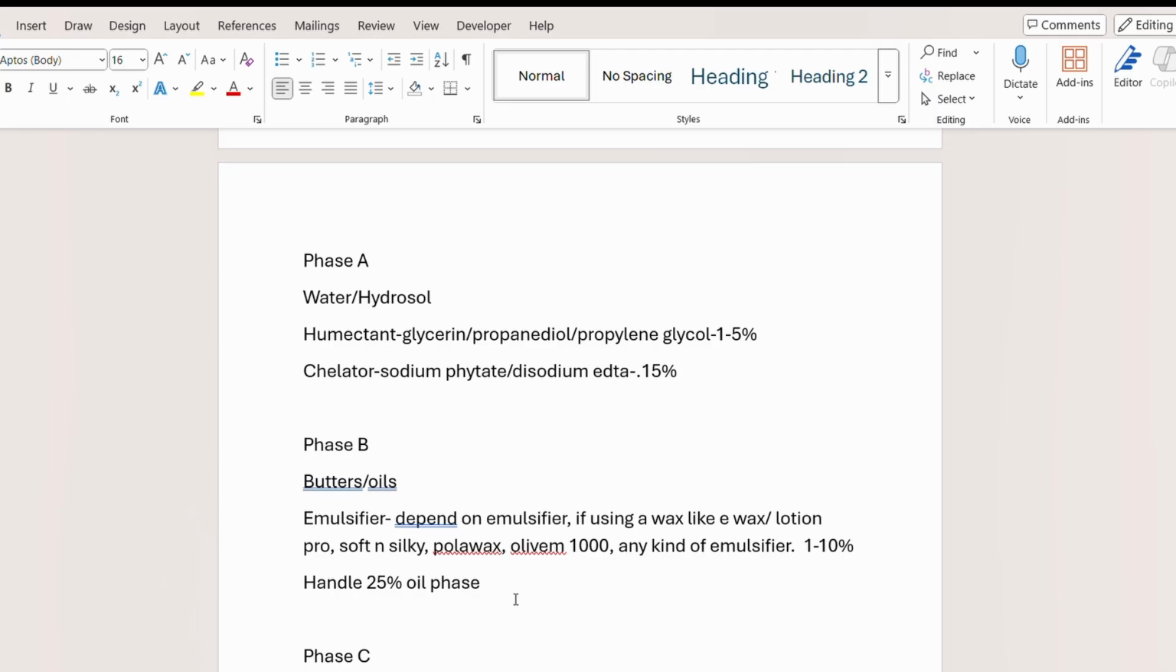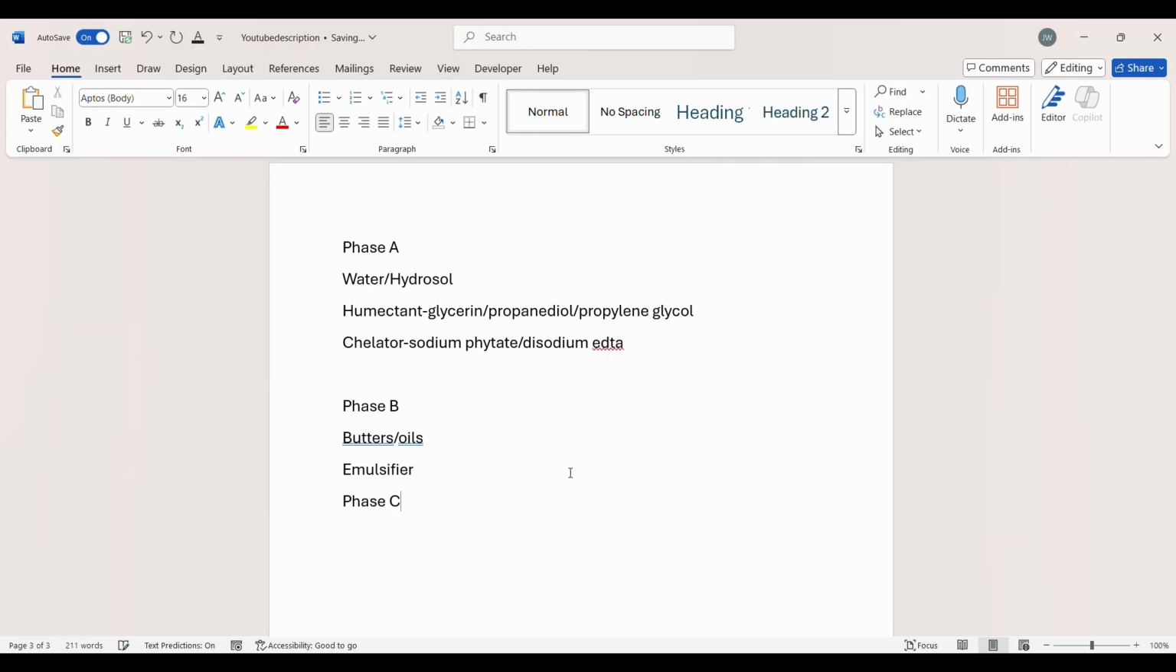The emulsifier determines quite a bit of what other ingredients you'll need and how much oils or butters you can use. And remember, you don't need a ton of oils and butters. You can actually use a teeny tiny amount, like under 10%, and it will still be nice on the skin. So let's look at the C phase.